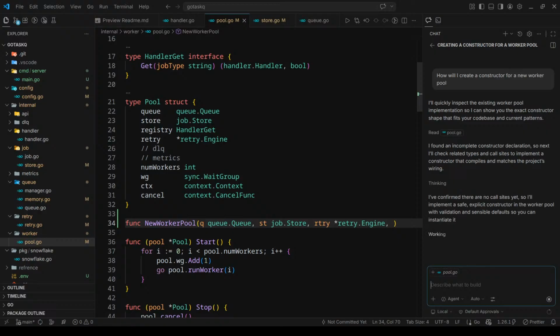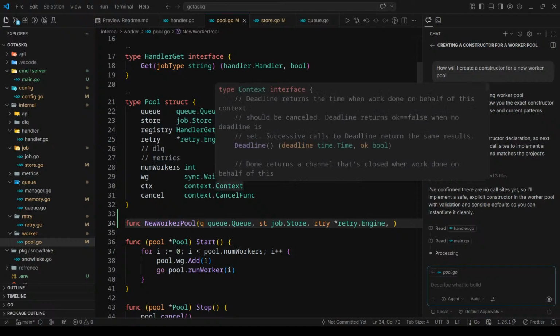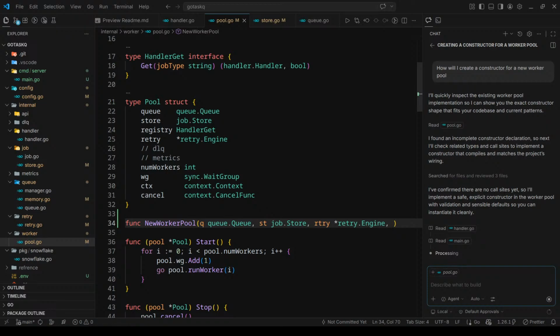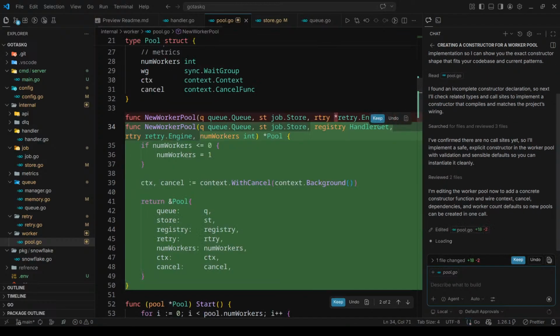I have one doubt. Do I need to pass the retry? And what about the wait group? What about the context? Do I need to also pass the context cancel function? If yes, then I'll learn something new. If no, then I am right. That's all. Let's see what it generates. I have to check that too.